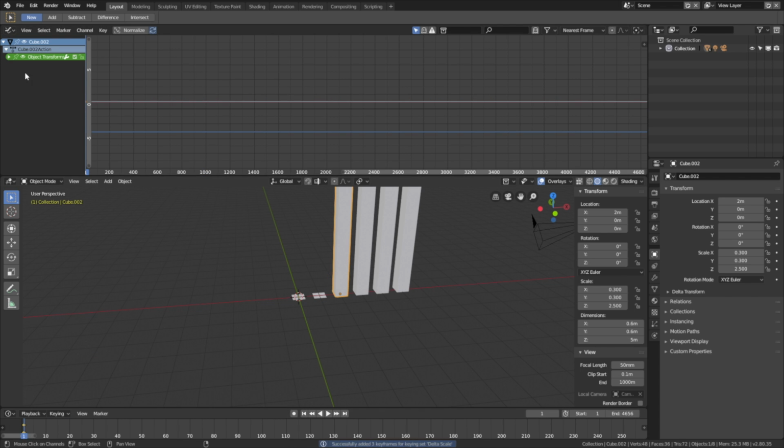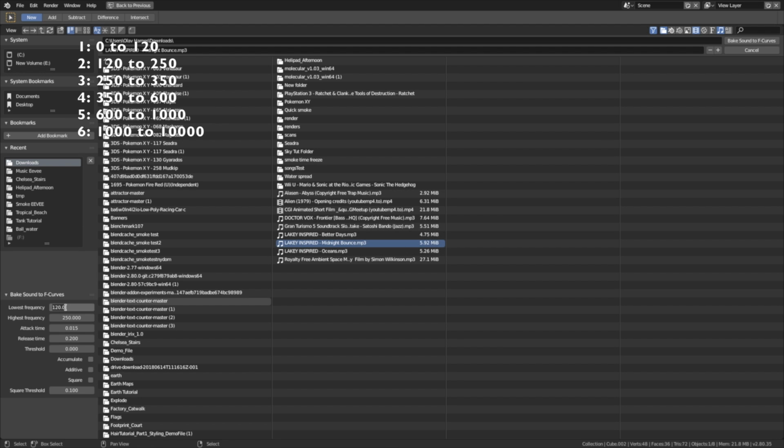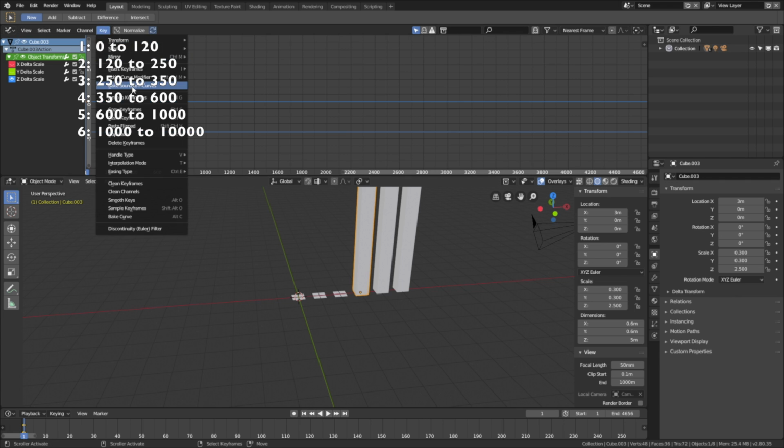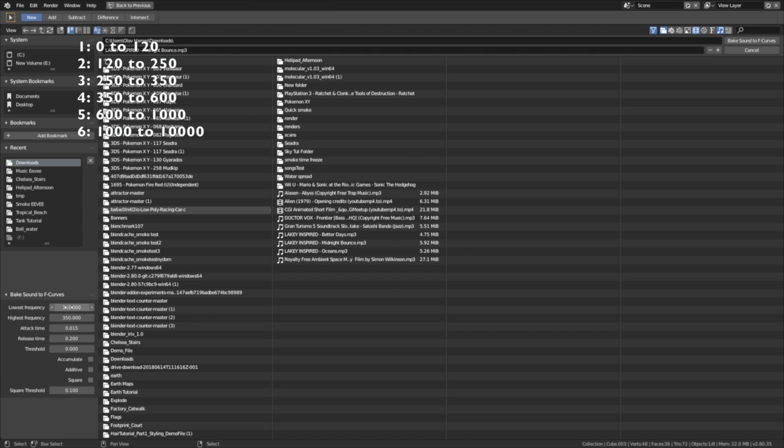And I'm going to speed up this part because we do the same over and over again. But for the third one, just change the range from 250 to 350. And for the fourth one, you want to change the range from 350 to 600.